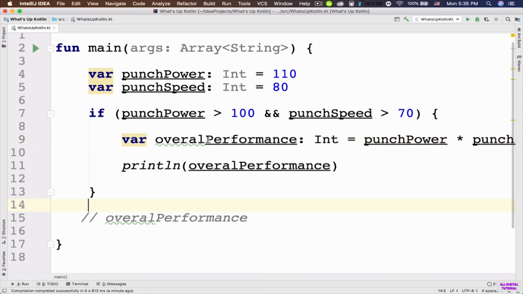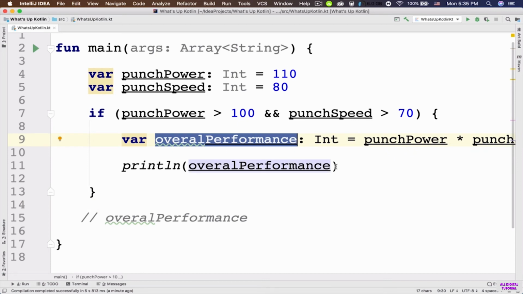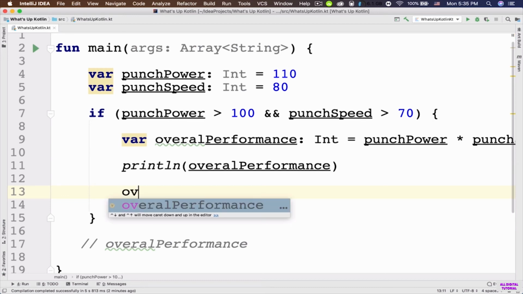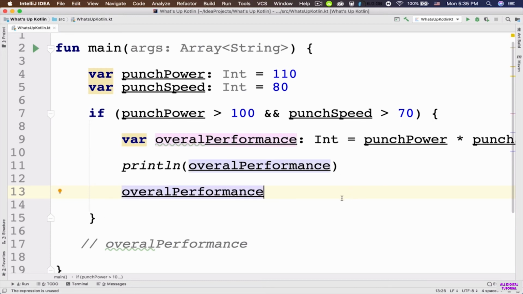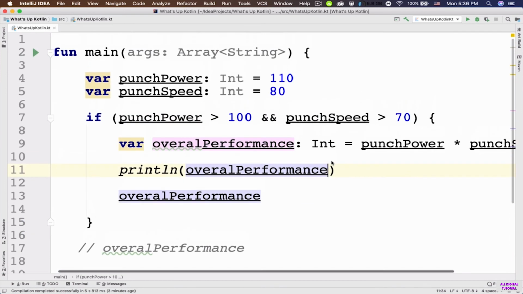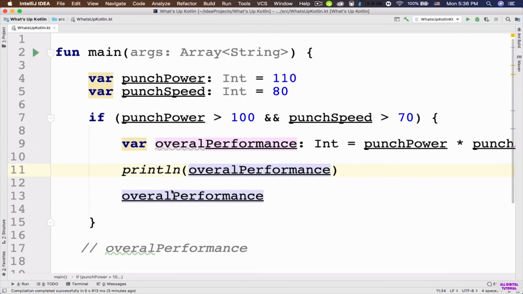So now I cannot access this overall performance. I can only access this overall performance inside the curly braces or scope of this if statement. I can say overall performance here, but I cannot say overall performance here. And here I want you to know that we have the parent scope and we have the child scope.